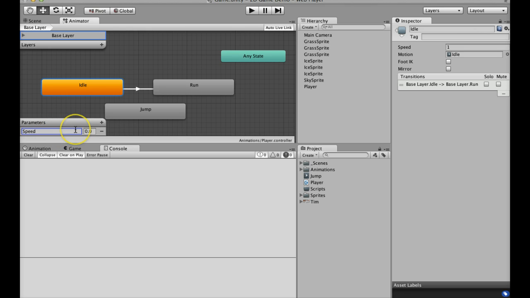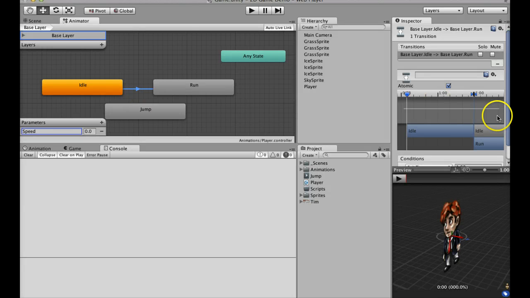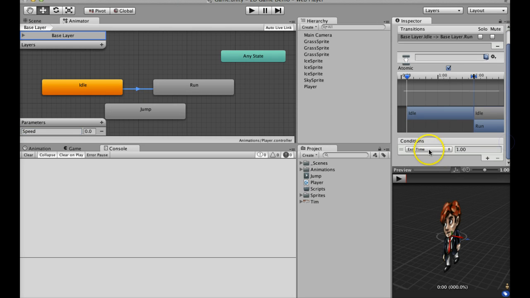Alright, so if the speed of the player is greater than 0, that means we're moving. We need to play our animation. If it's less than 0, we stop playing and go back to idle. So click on the transition itself, and you'll see here exit time. Change it to speed. If speed is greater than 0, then we switch to run. And here it is: greater than 0, we run.